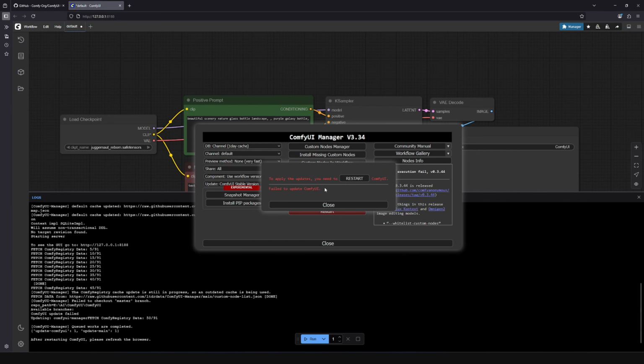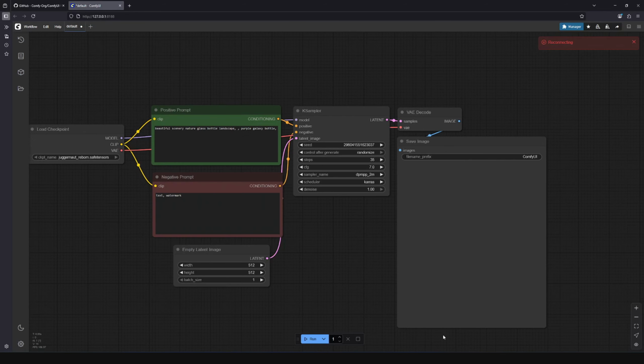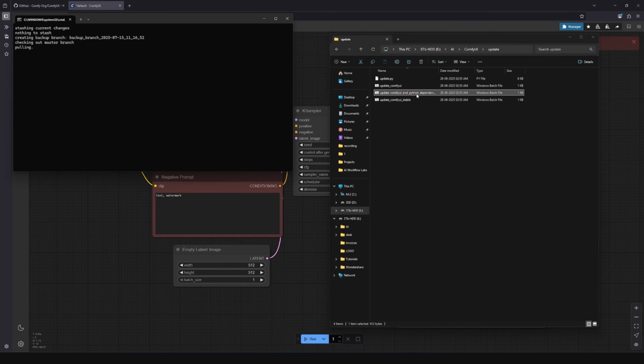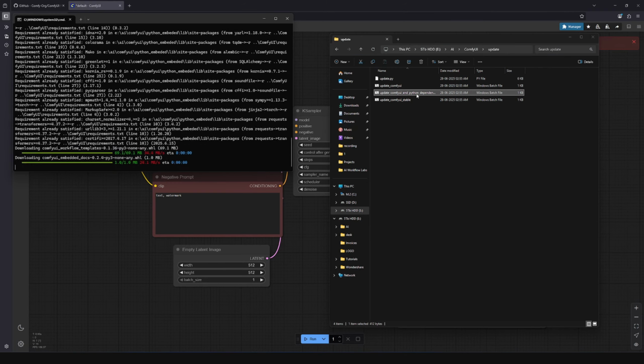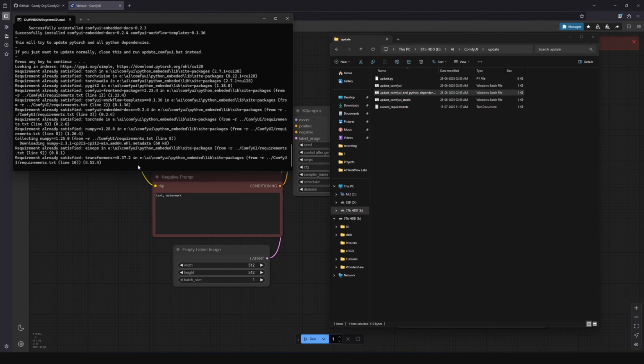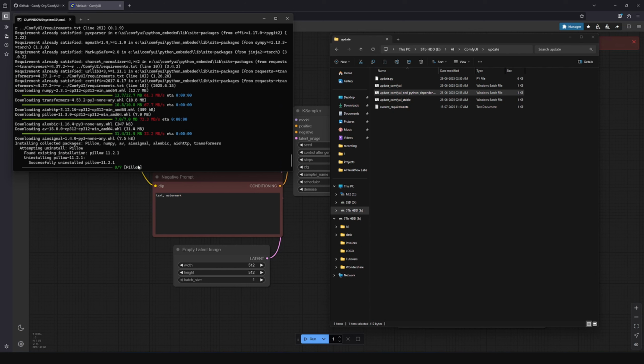Unfortunately, it failed to update my ComfyUI as you can see here. I will use a different method to update it. Close this and the terminal window. Open the ComfyUI folder, and then go to the update folder. Double-click on Update ComfyUI and Python dependencies. It will take a few minutes, depending on your speed. It will show a message to press any key to continue. Press it on your keyboard.